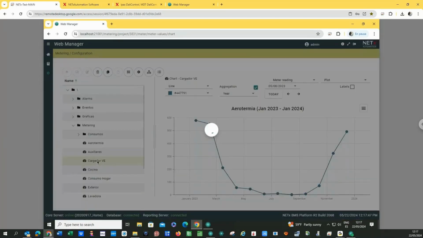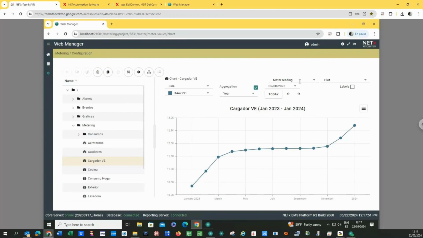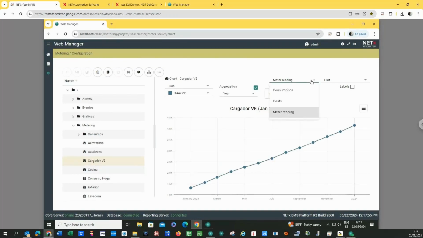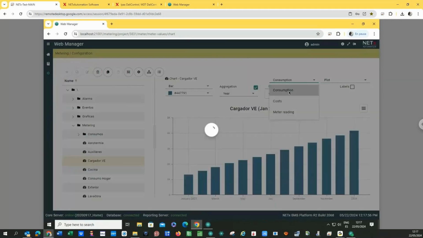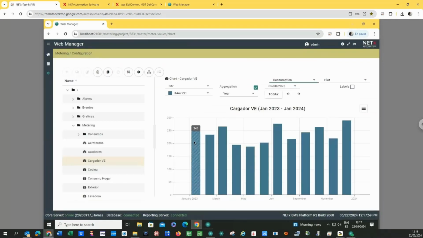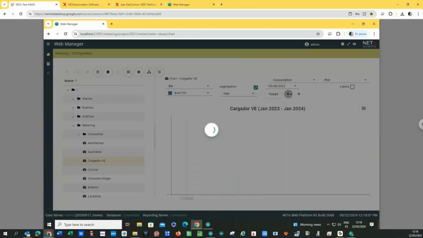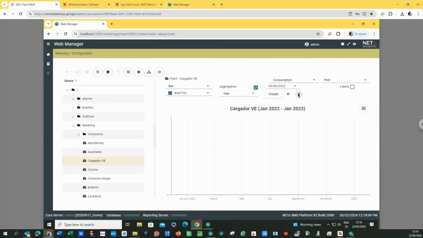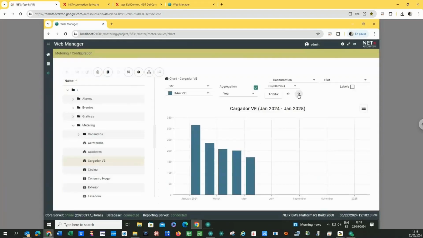So we see this is a meter point. If you have the meter reading, it's not interesting to see this, but you can see the consumption, or you can see the cost in money. So this is more regular. For electrical vehicle, it's normally more regular. This is this year, no, 2023, 2024. Well, I'm charging the car less and less each month.